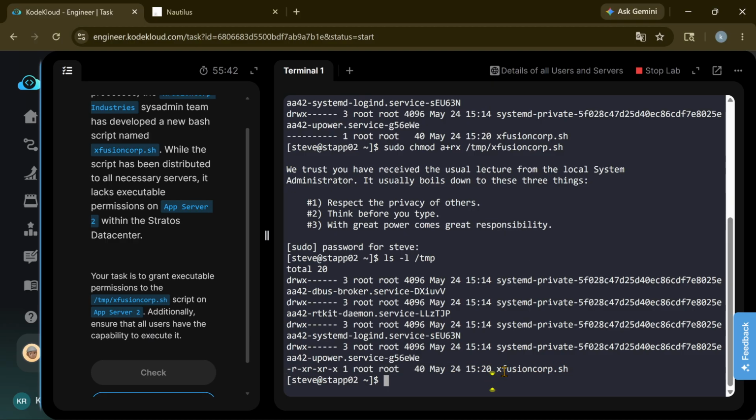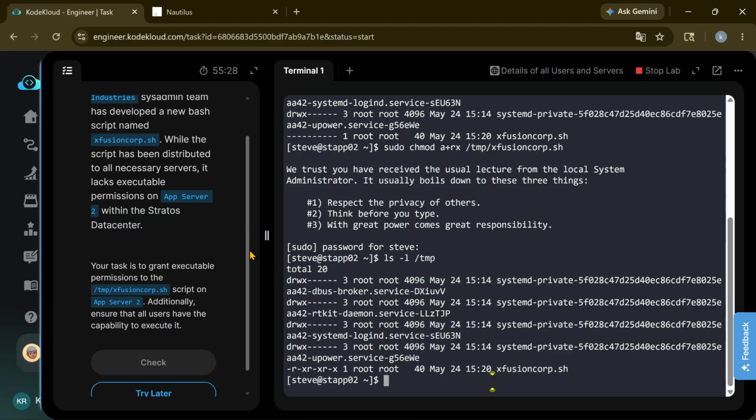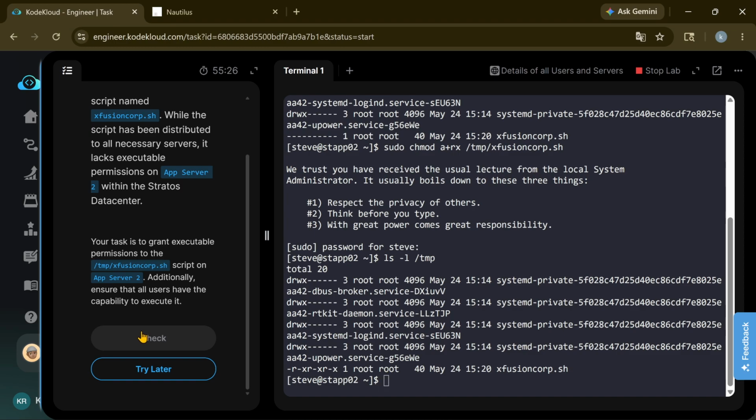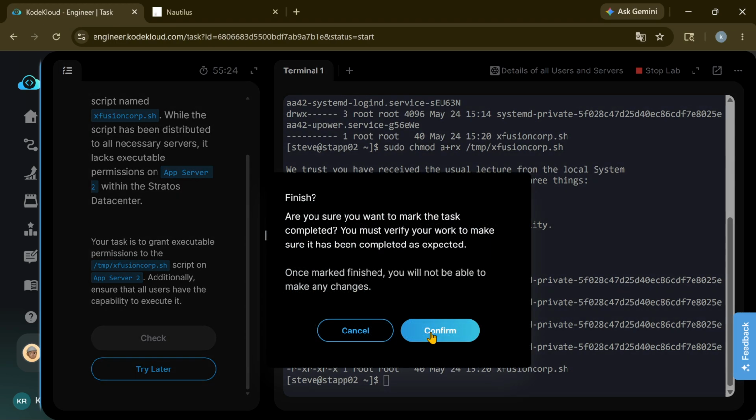Now our file has executable permission, so anyone can execute this file. We have given the permission. We are finishing the task. Check on the task. Confirm.